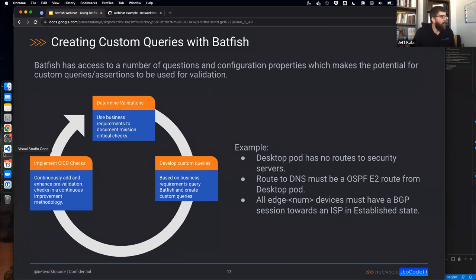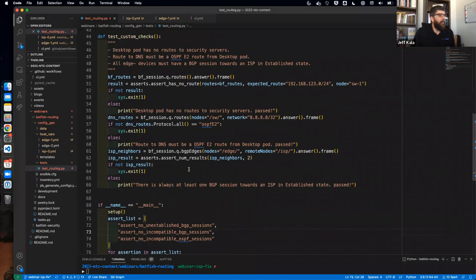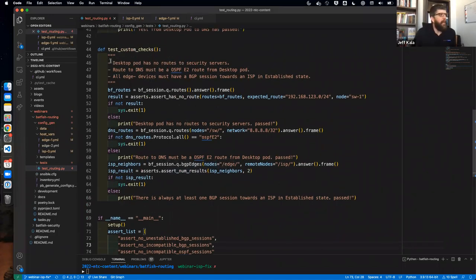So I'm going to jump back in over here and show you the code for that. You can see it's pretty simple as well. The code itself, I have it listed here, the three things that I wanted to check. You can see for more of the custom assertions that are not already built in PyBatfish, we can use some of the questions that Batfish comes with natively, for instance, routes. So what this is doing is it's grabbing all of the routes from all the routing tables from the configurations that the Batfish snapshot has. And I'm actually going to tackle the no routes to security servers. I'm going to say, I want to look through all of those Batfish routes that I have.